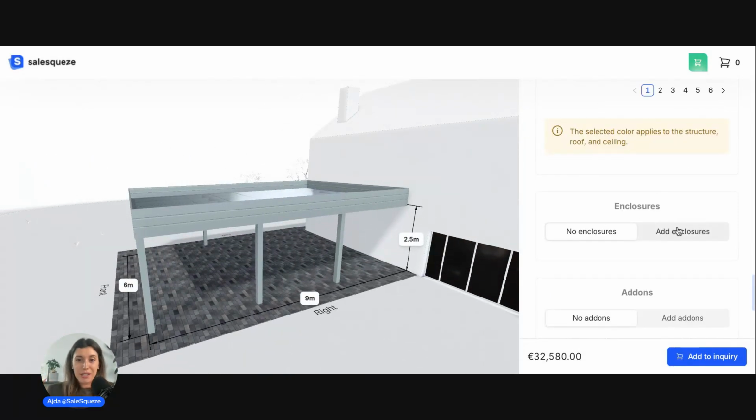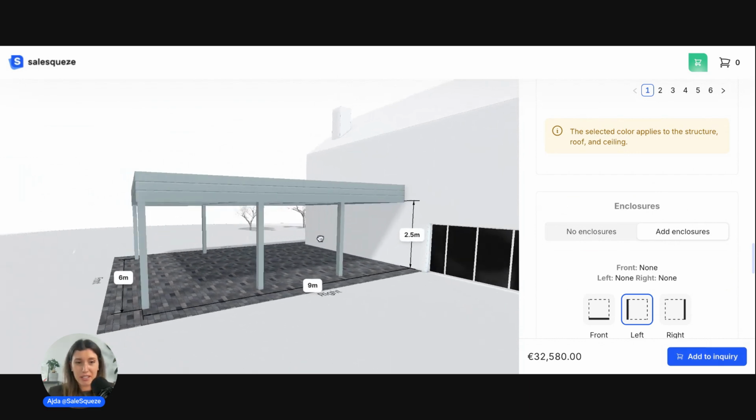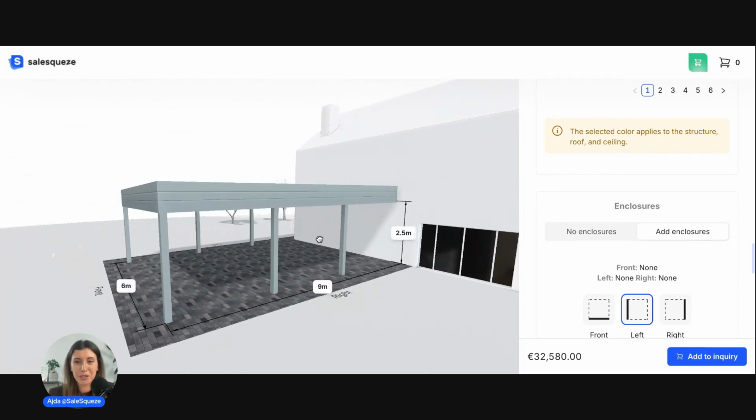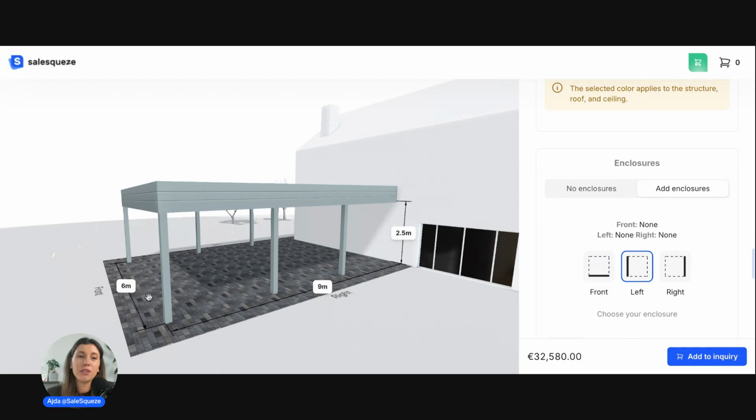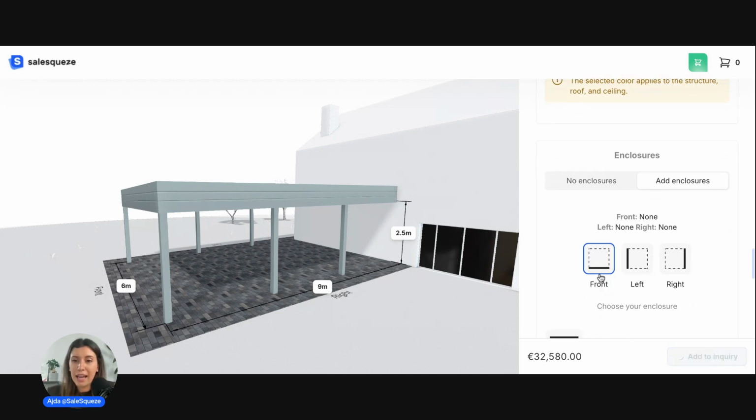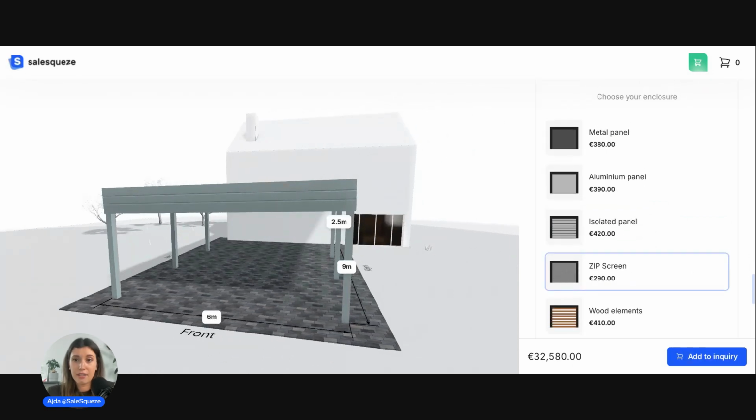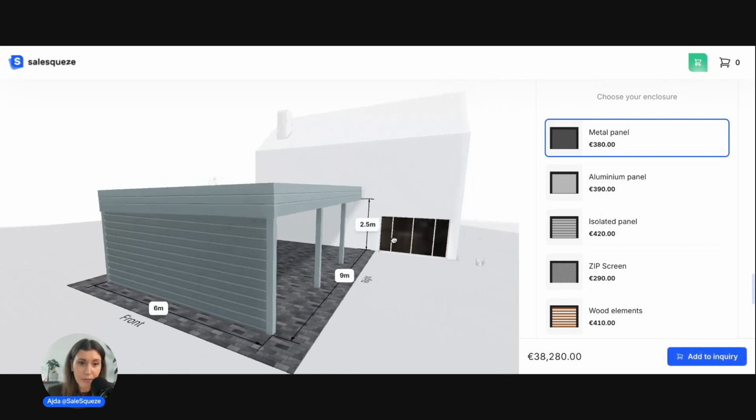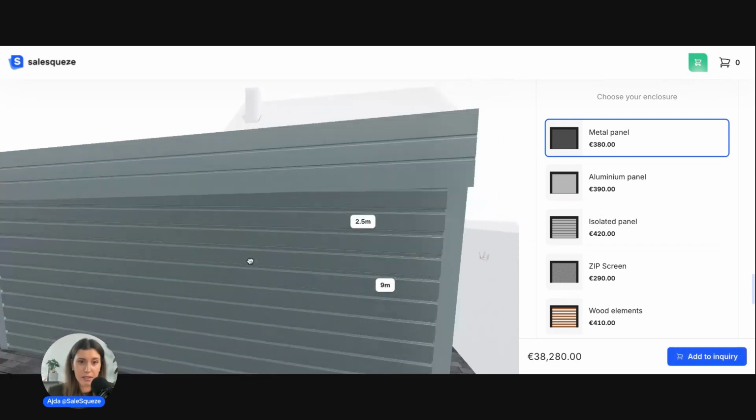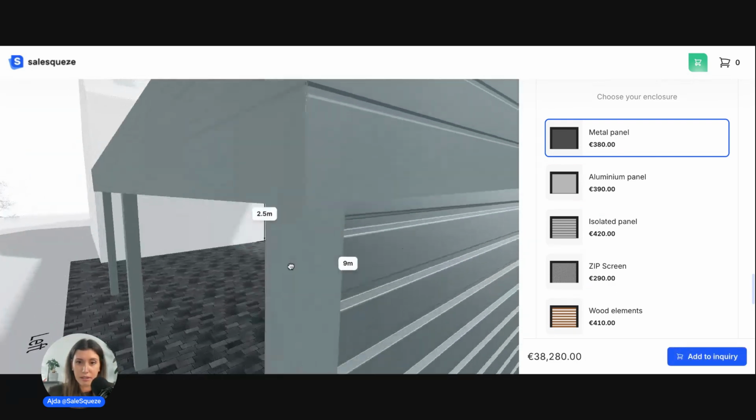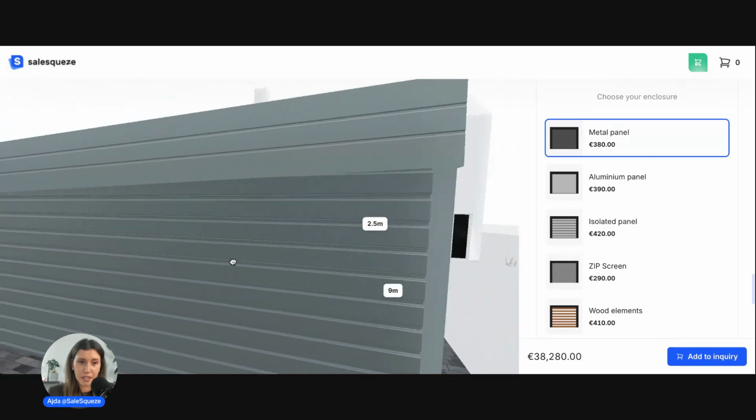Then the next thing that we are covering are enclosures. This is also something very popular in the carport market. So I want to have an enclosure here and in the back. Currently we're supporting 5 different enclosures. So we have a metal panel. It looks like this. This looks super nice, super realistic.